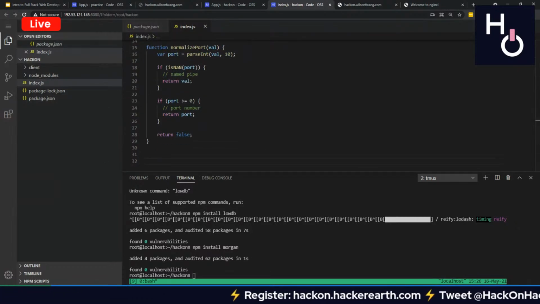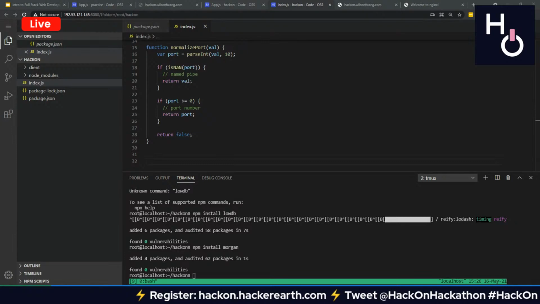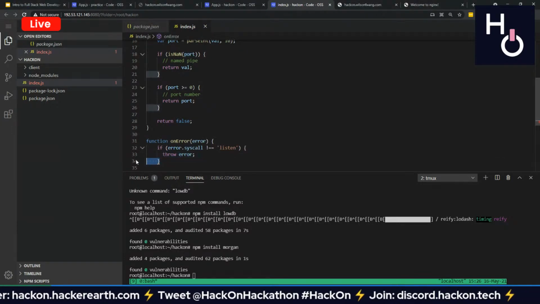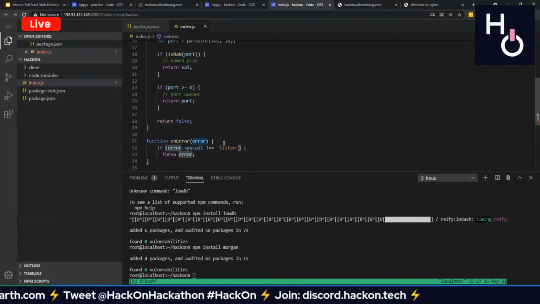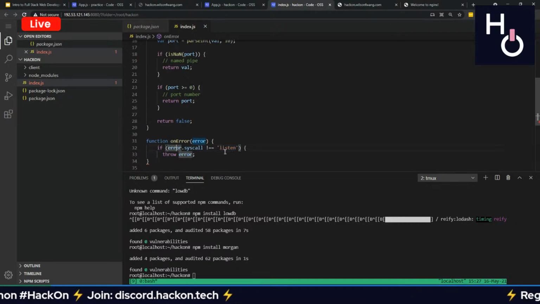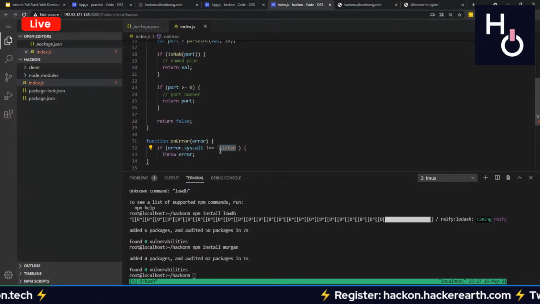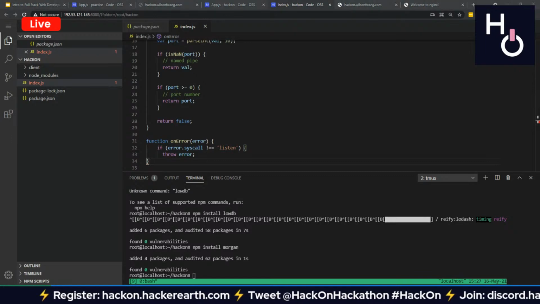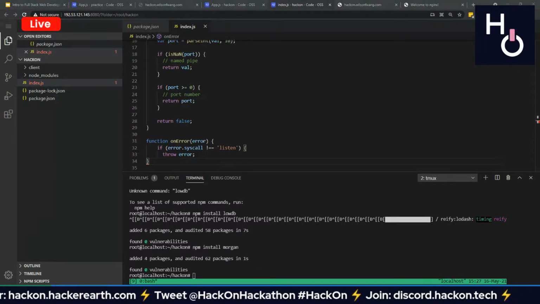And then we need to make the onError function, which is really quite simple. We just literally do this on error, if syscall is not listen, then throw the error. So if something went wrong with listening, it's just going to throw the error. So that's fine. And the last function that we need to do is a bind function.